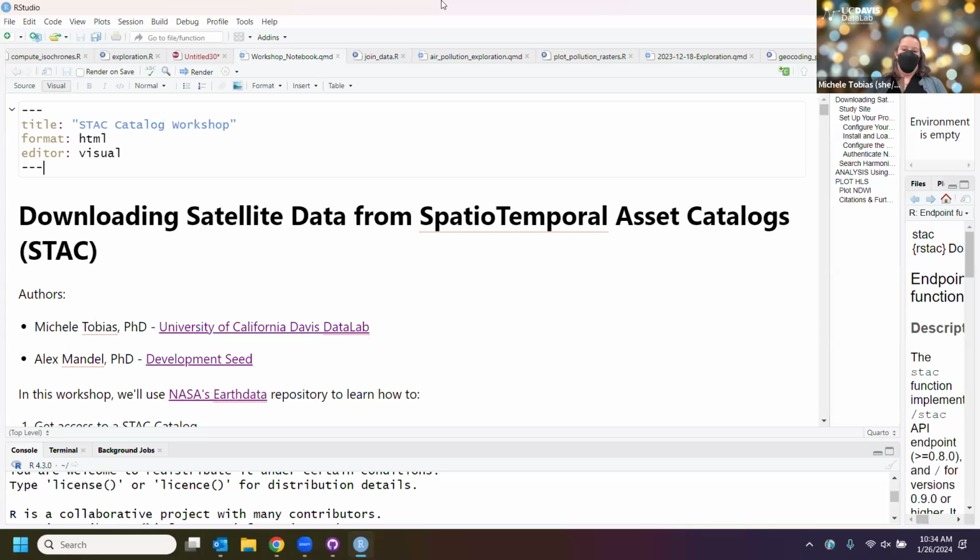So for folks online, if you can give me a thumbs up when you've opened up your Quarto file in RStudio. And for folks in the room, if you can give me some indication that you are ready, that would be helpful. Thank you. I'm seeing one thumbs up.